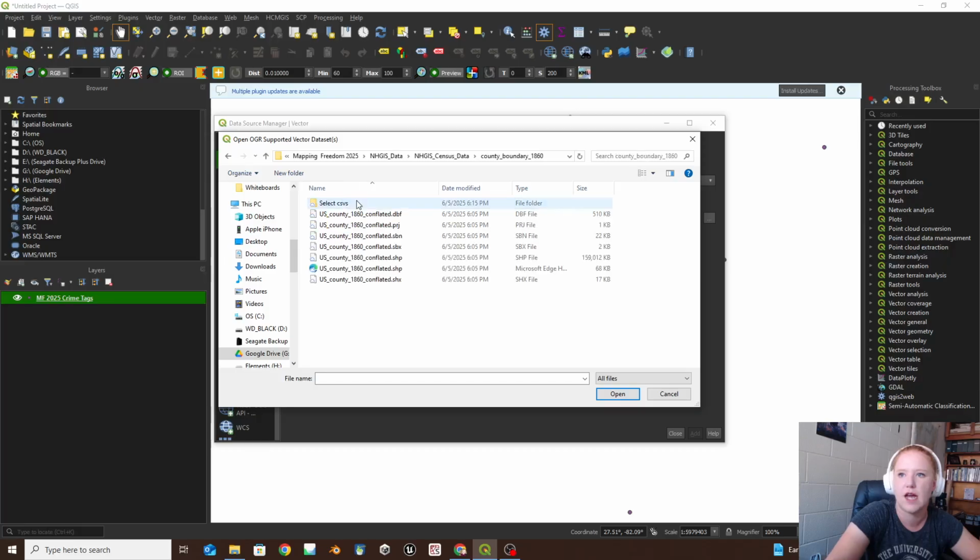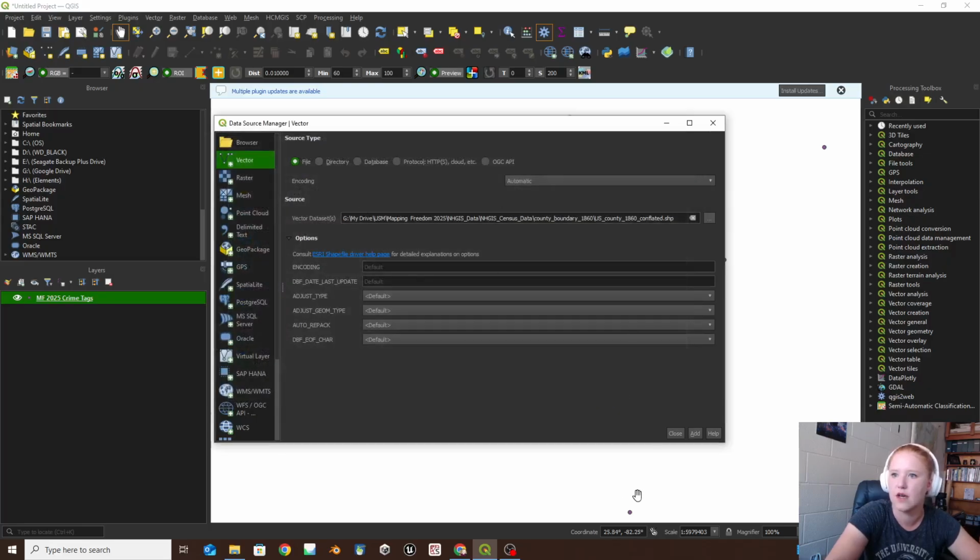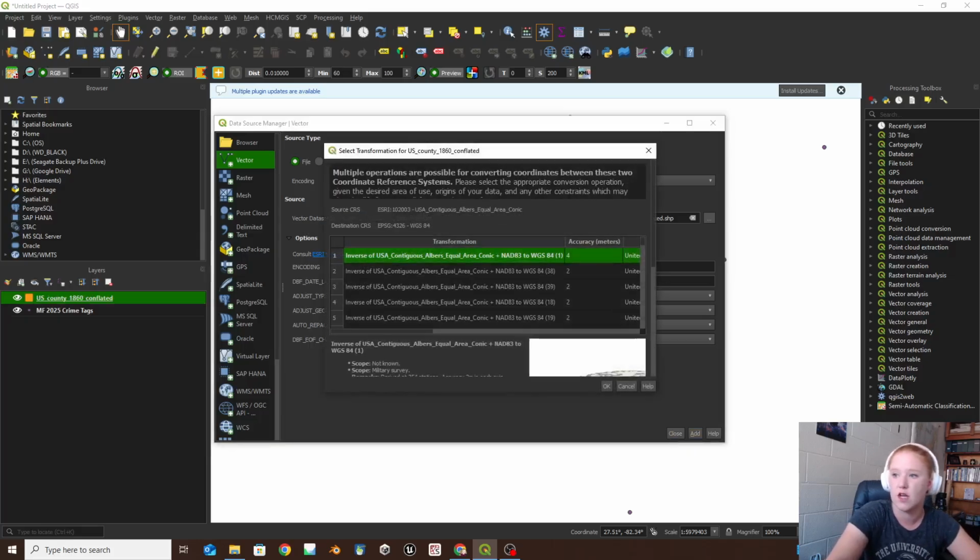So I'm going to add in the 1861. And this is this .shp file that I had mentioned before. This collection here is a single shapefile, so you need all of these files for it to be able to talk to this data set. I'm going to add that one in and press open. It should come in with all of the options, and you can just put add on that. And it should, in theory, draw over top of it.